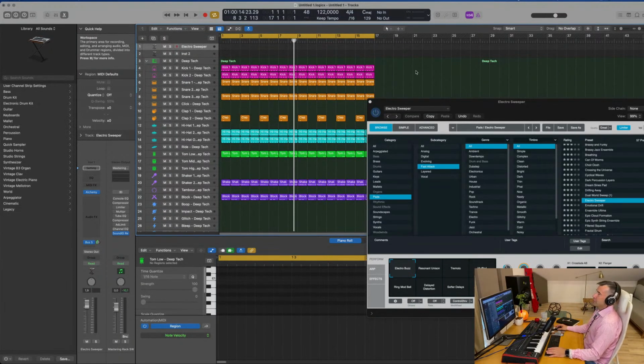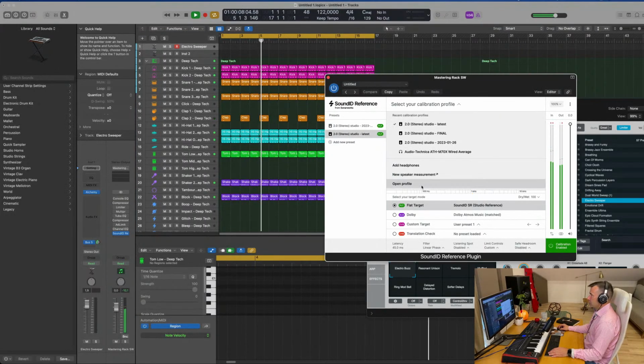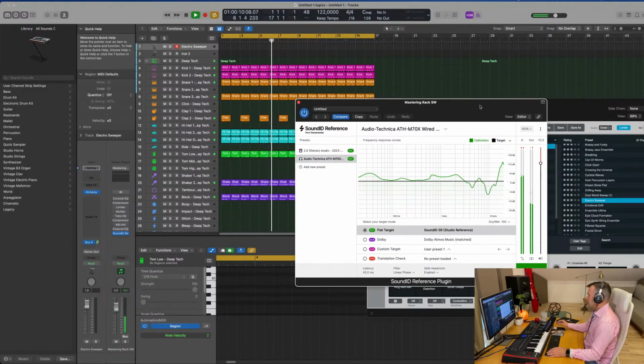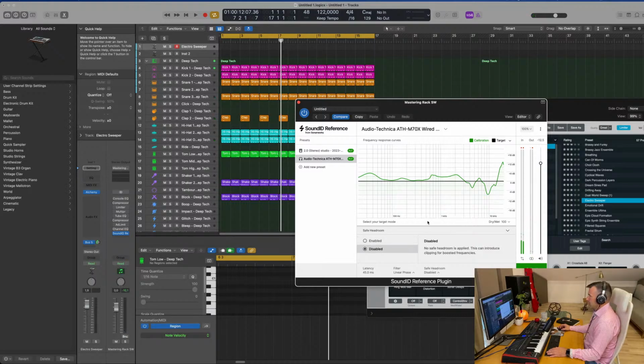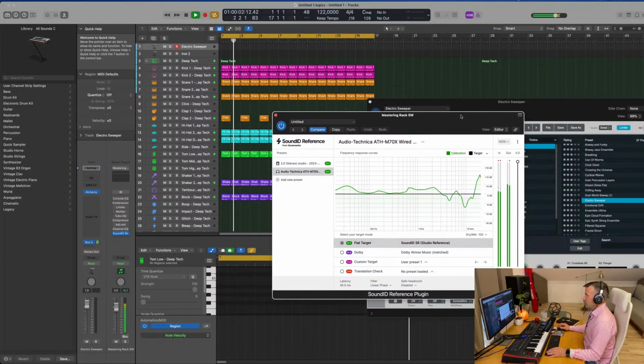So guys, this beat. Oh, and one last thing before I get started, I'm going to change my profile here to those headphones. Massive difference. Mostly the headroom is cut by 12 dB. Not better.